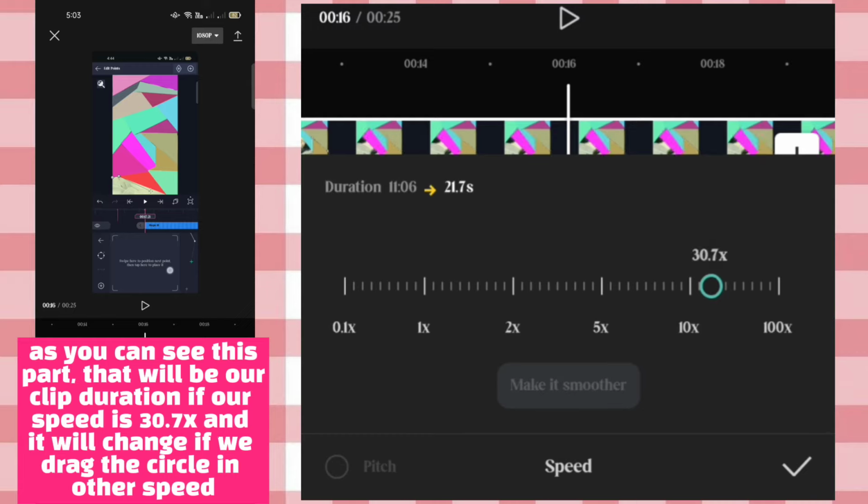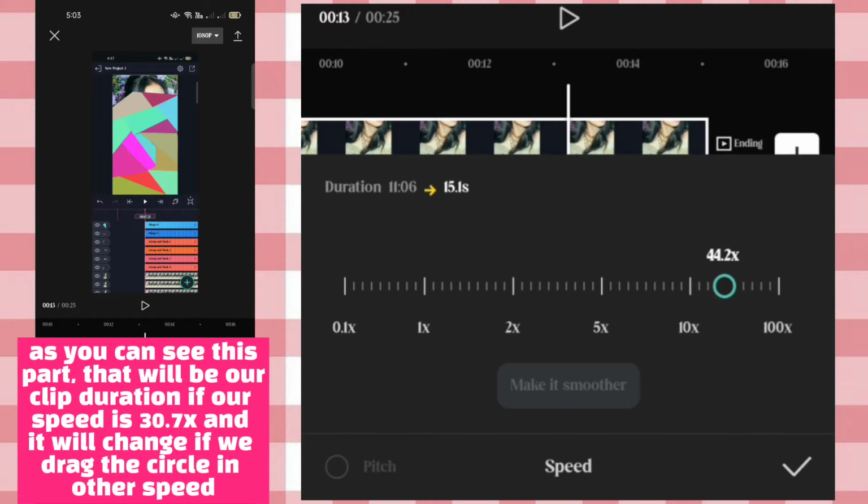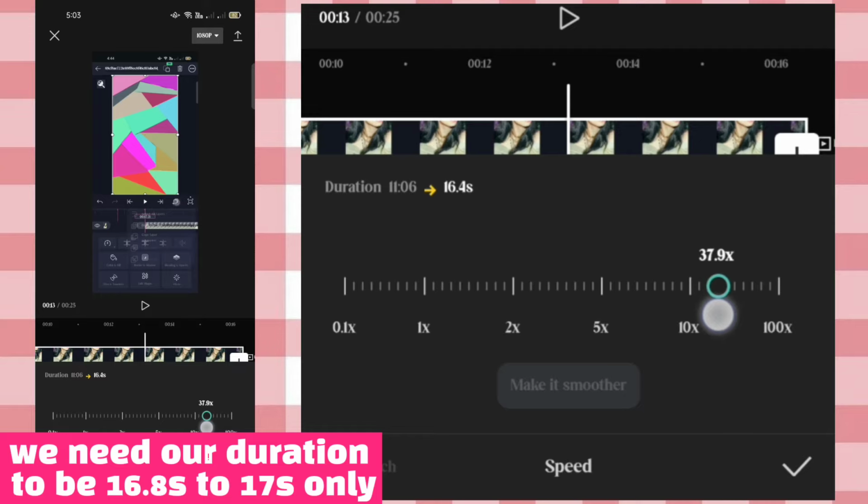Now click the clip, then adjust the speed. As you can see this part, that will be our clip duration if our speed is 30.7x, and it will change if we drag the circle in other speed. We need our duration to be 16.8 seconds to 17s only.